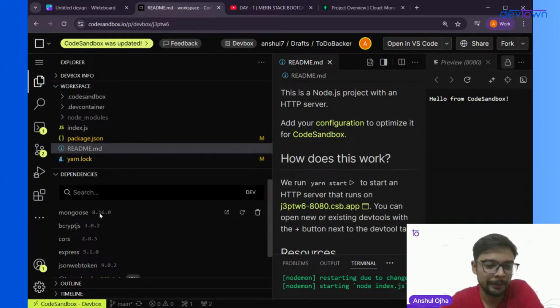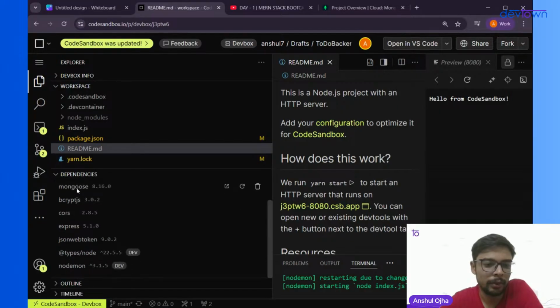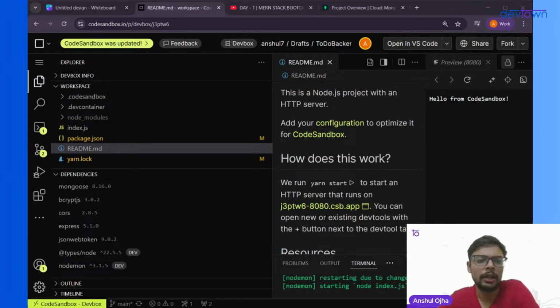I will repeat all the packages, the dependencies that we need. You need to have mongoose, bcrypt, CORS, Express, and JSON web token, and node, and at the rate types slash node will be already pre-installed for you. This will be the basic requirement for our site. I hope this is visible to you, right?